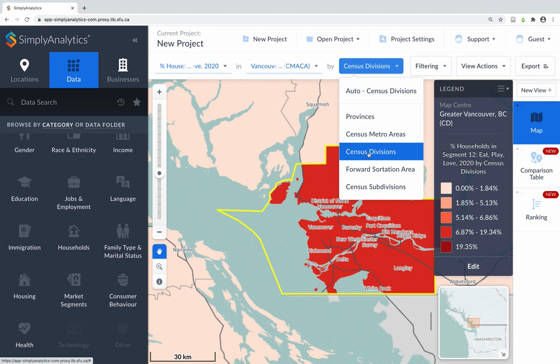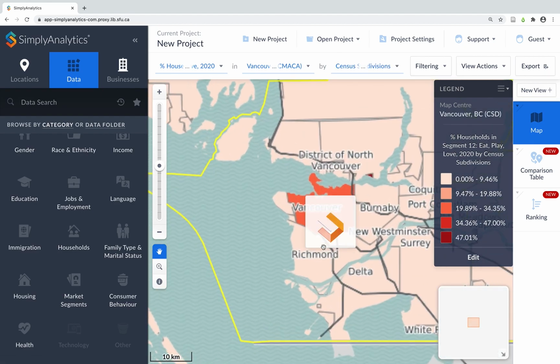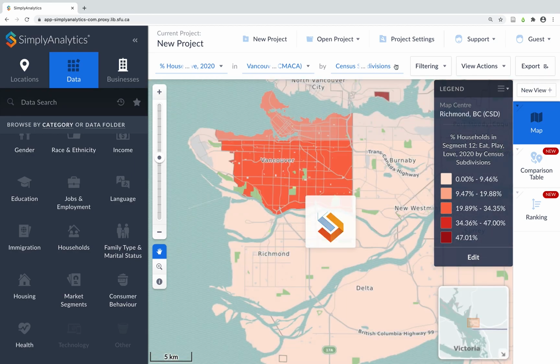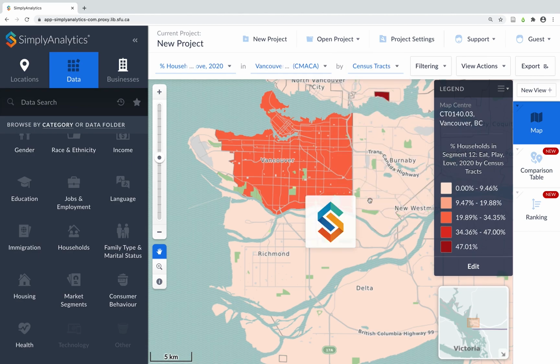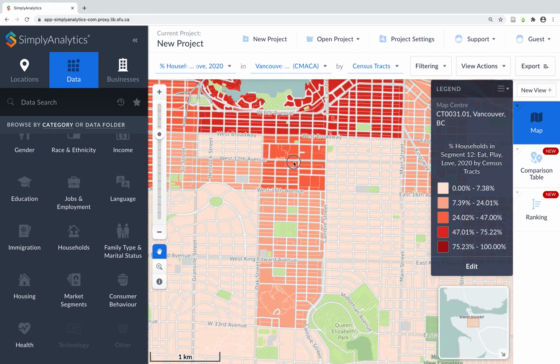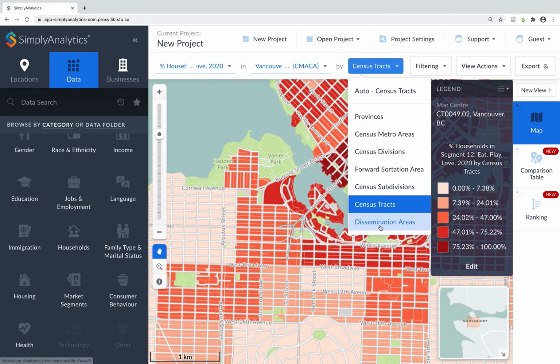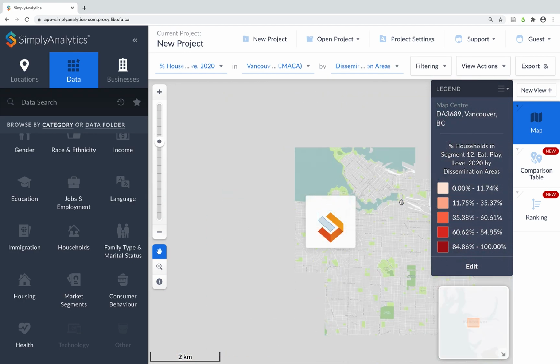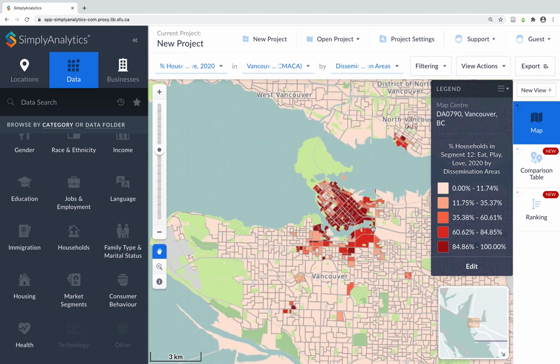Terms like census division or census subdivision may seem really unfamiliar. They are units of geography used for the Canadian census. Your librarians can help if you want more information about these categories, but if we click on something like census subdivision, we will also get a sense from the map of what type of area it represents. If we zoom in further, we can get some of the smaller options available. Census tract, or we can even break the data down at the dissemination area level, which is roughly the size of a few city blocks. This gives us quite a fine-grained, detailed view of what neighborhoods and areas have a high concentration of Eat, Play, Love households.